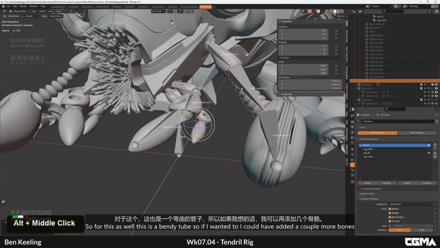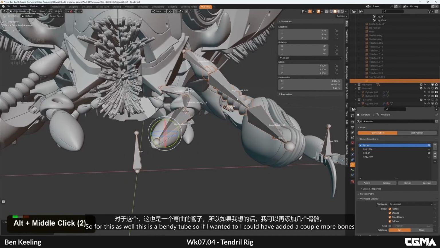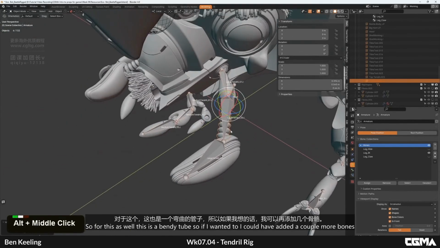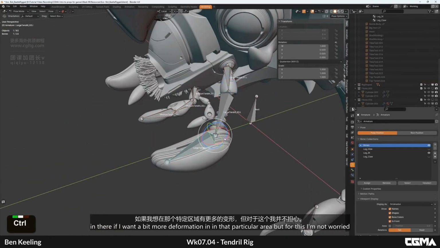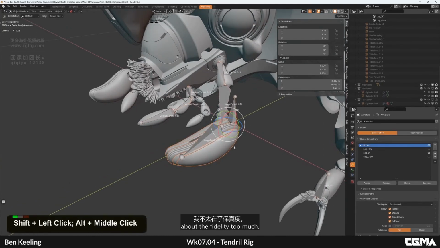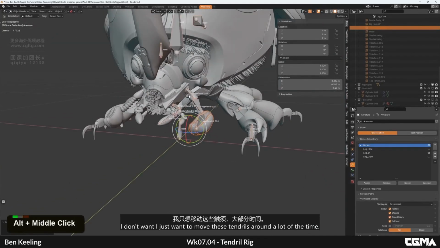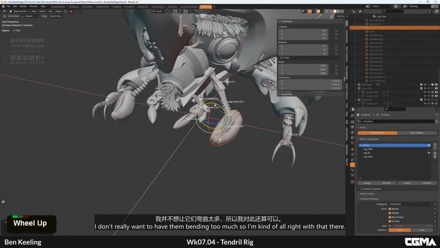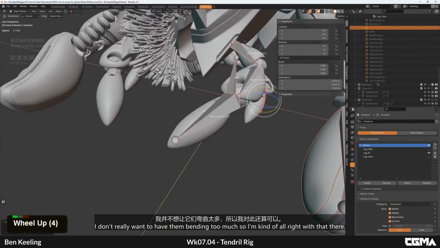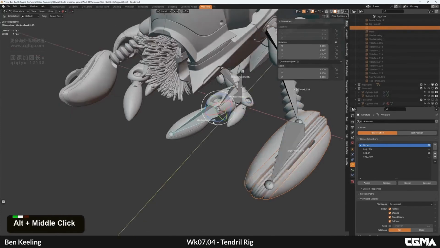So for this as well, this is a bendy tube. If I wanted to, I could have added a couple more bones in there if I wanted a bit more deformation in that particular area. But for this, I'm not worried about the fidelity too much. I just want to move these tendrils around a lot of the time. I don't really want to have them bending too much. So I'm all right with that there.